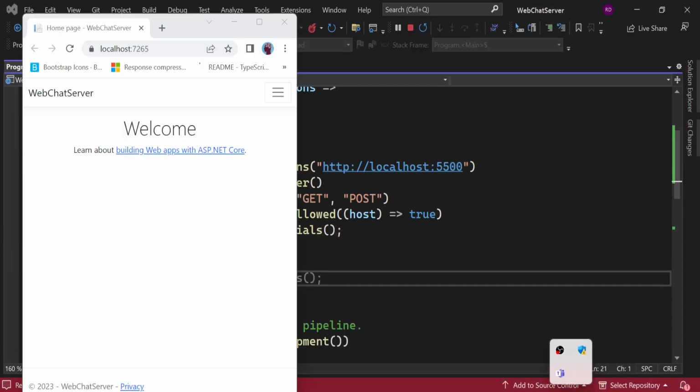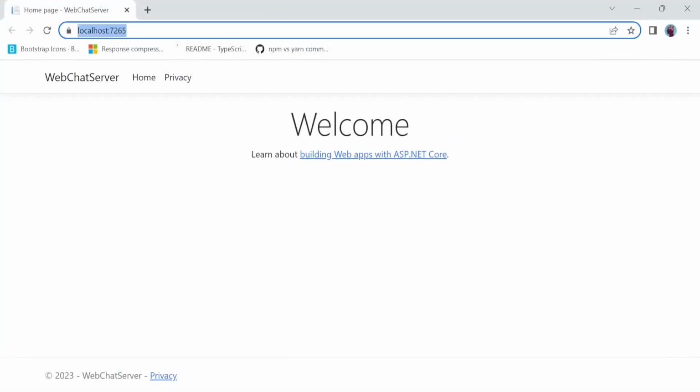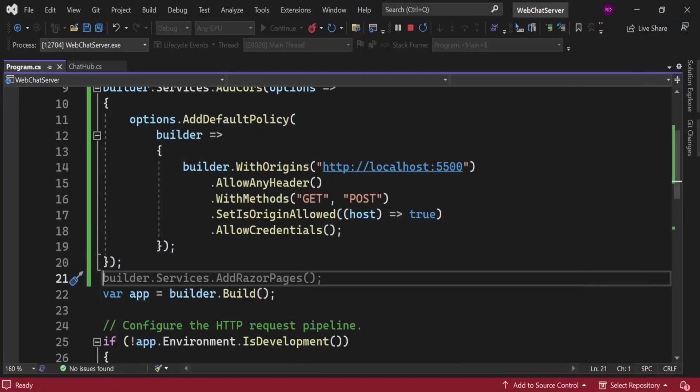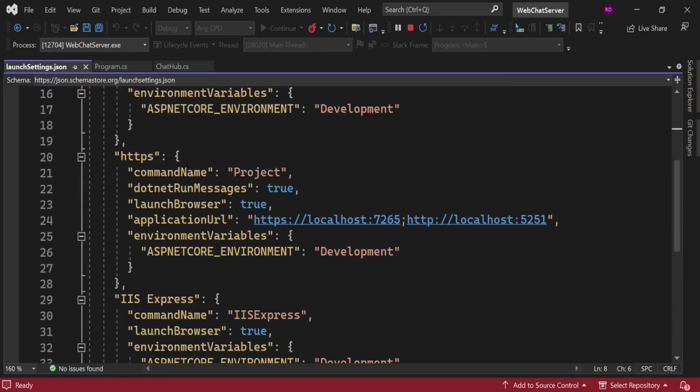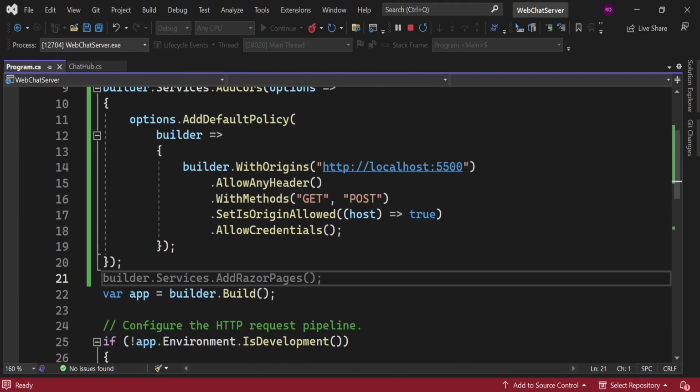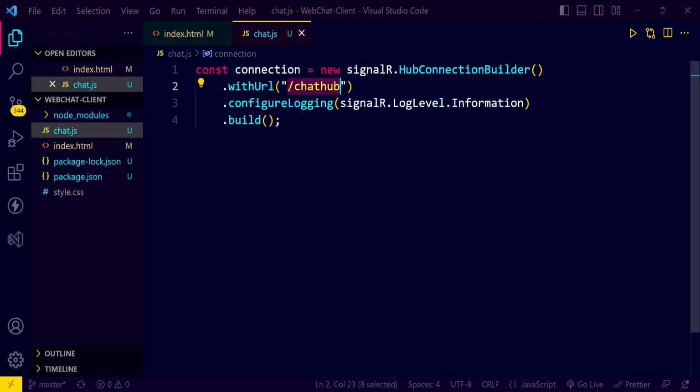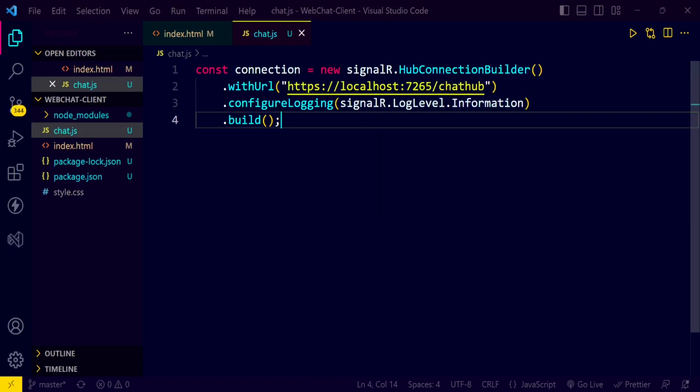So now you can see that we have successfully executed our application. We can copy this URL, 7265 port, or like I have told you, you can also find this URL here, 7265. Both ways are fine. So we can paste it here. Now our SignalR chat hub is configured properly.